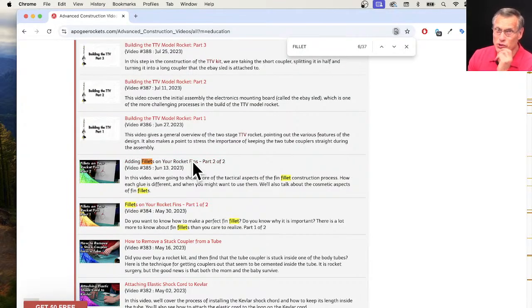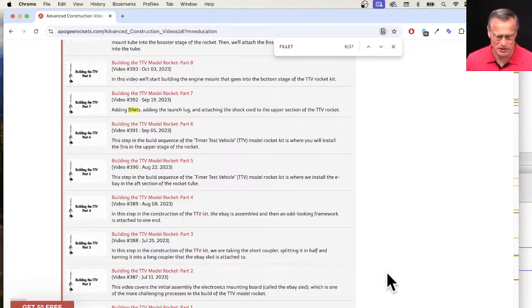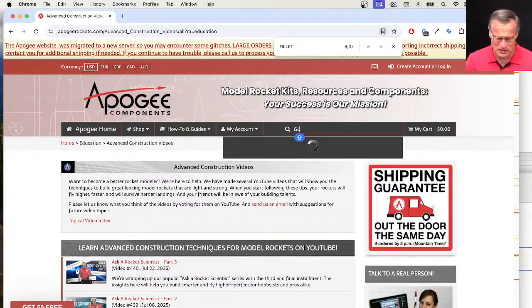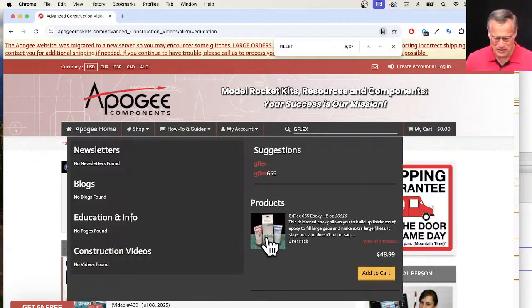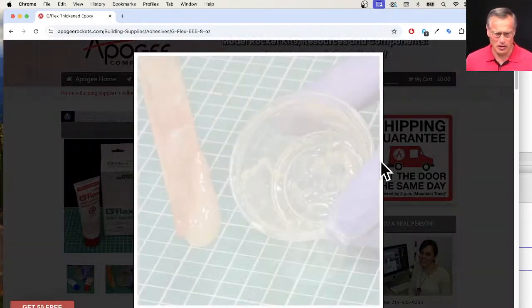But I'm sure it shows the rocket epoxy, and like he said, there is no longer rocket epoxy. We haven't been able to get it since before COVID. They just don't want to make it anymore. So the best thing that we've found that's most equivalent to it is called the G-Flex. This stuff right here. It's a very thick epoxy.